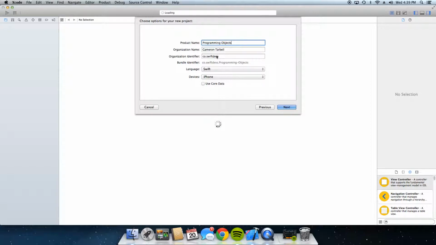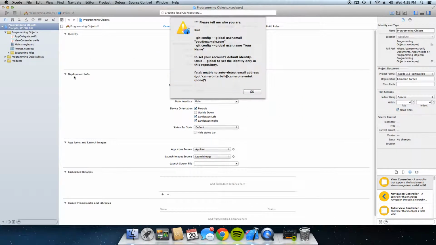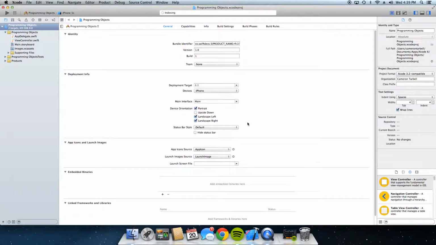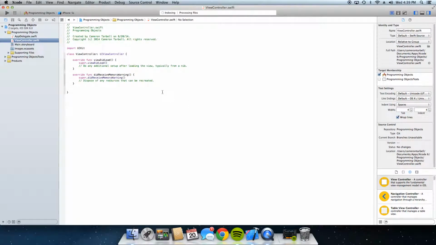Alright, so Programming Objects, you guys know we want Swift and iPhone. So I'm going to go ahead and create the file. We can actually just use the UIKit. We don't have to have any other frameworks. So we're going to do this all in viewDidLoad here, which probably isn't the best way to do it, but it's the way that we have it set up.